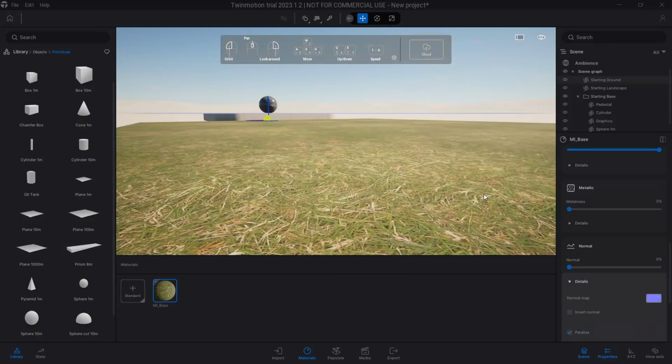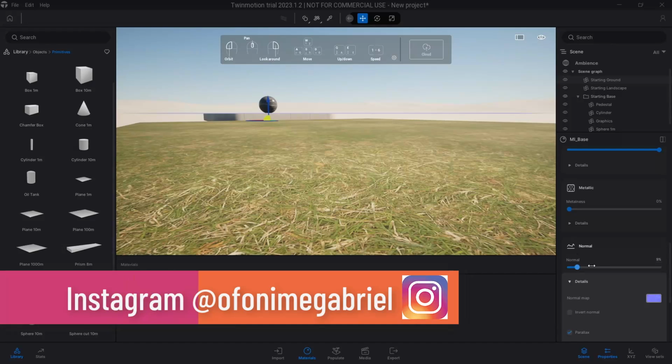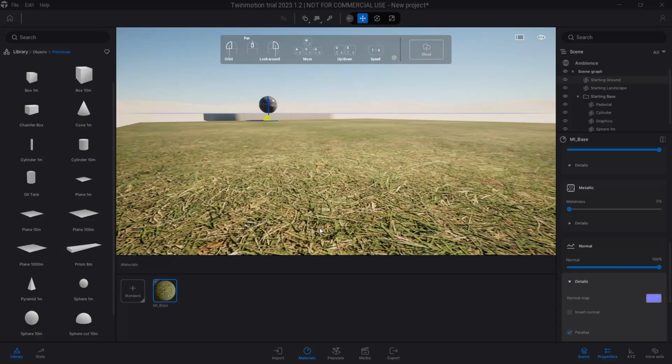When you zoom in really close to the grass, you notice that the normal is set to currently 0. We can increase the normal mapping and push it all the way up to 100, and then it starts to show you some depth in the texture, and that's pretty much what we're looking for with this map. And you can see that the texture looks better now.